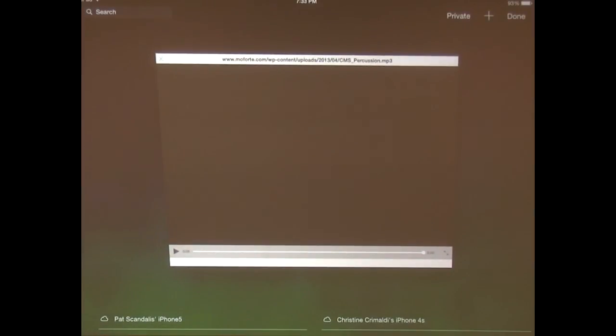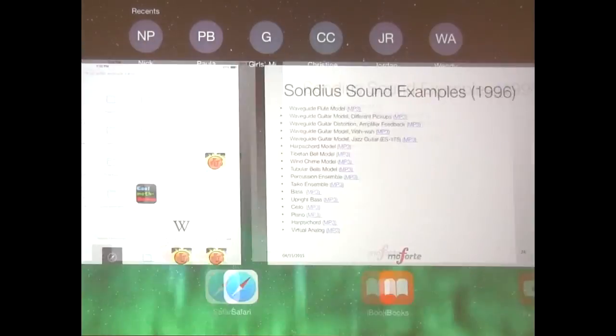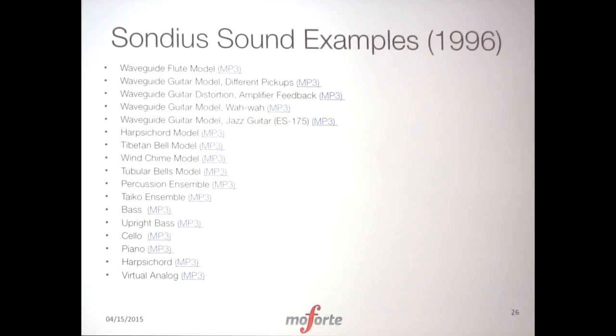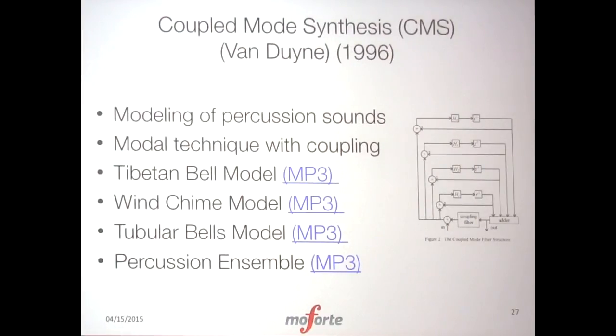No samples, no recordings, it was all just modeled. That was modeled using this technology called coupled mode synthesis, another algorithm developed by Scott Van Duyne. Really fantastic algorithm. You can just take a recording of a percussion instrument like a bell or something like that. You can take that recording and run it through MATLAB, and you get just a couple little filter coefficients to represent the instrument, and it sounds just like the instrument.